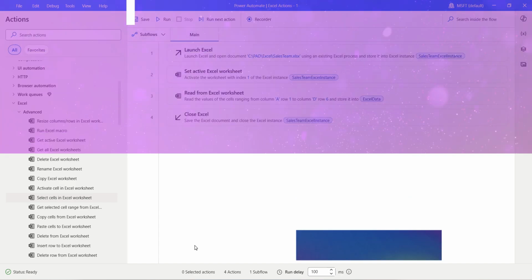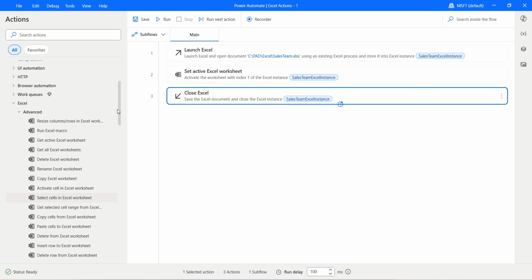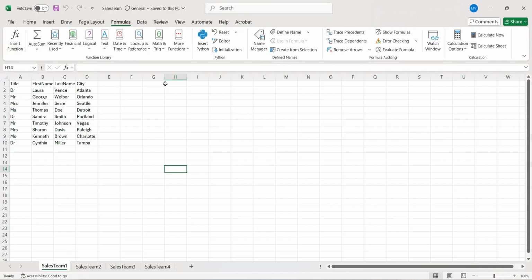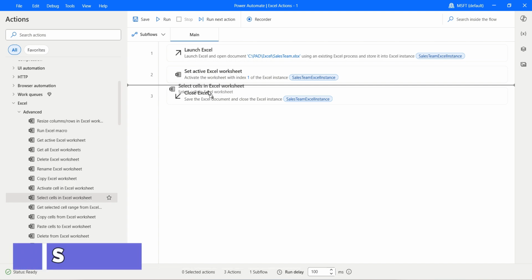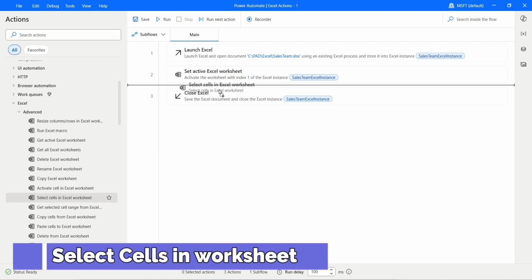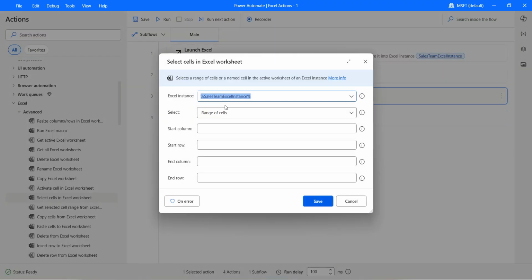Let's get started. Now let us go ahead and use Select cells in Excel worksheet. And before that, let's go ahead and delete this. As I mentioned earlier, we are working with the sales team, and we have the sales team 1, 2, 3, 4 sheets in this sales team Excel file. So let's go ahead and drag and drop Select cells in Excel worksheet. We are making sure that we are selecting the very first worksheet as our active worksheet.